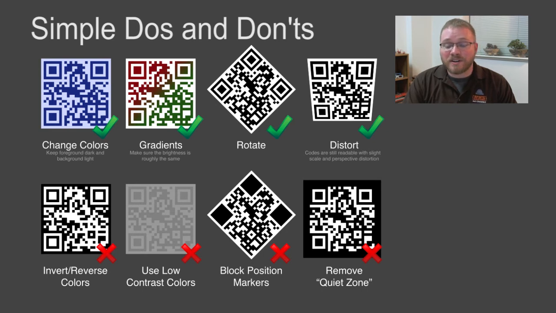Don't block the position markers. Those are key to a QR code working at all, and those are the 3 big squares. And finally, don't remove the quiet zone, which is that area around the QR code. You really need that for the scanner to be able to pick up those 3 main blocks. So those are just some things to do to make your QR codes a little more interesting.